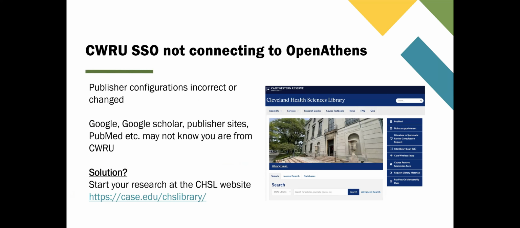Okay, the second reason. Another common reason for login problems is that the publisher website doesn't correctly recognize that you are part of Case Western. As I said before, the libraries use a third-party authenticator called OpenAthens, and OpenAthens talks to the single sign-on. All this means is that your single sign-on grants you access, it's your password for logging in to all the different platforms. So you don't need a separate login for Wiley or Springer Nature or Clinical Key. You just use your CrewNet ID to access all of the different platforms.